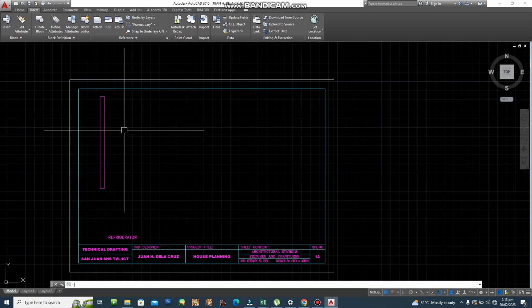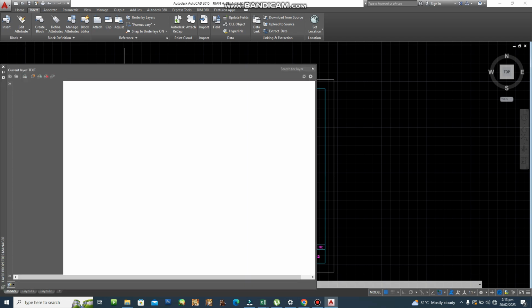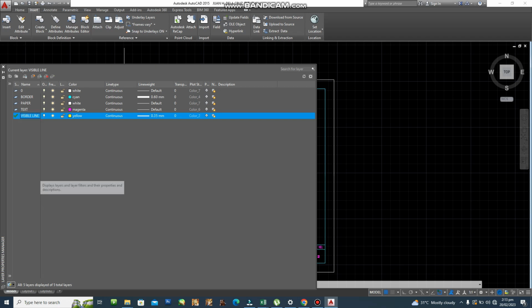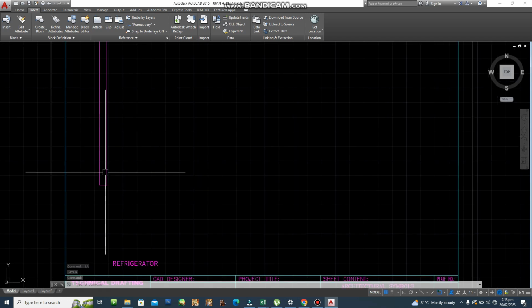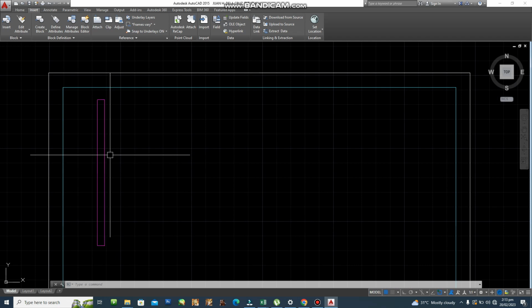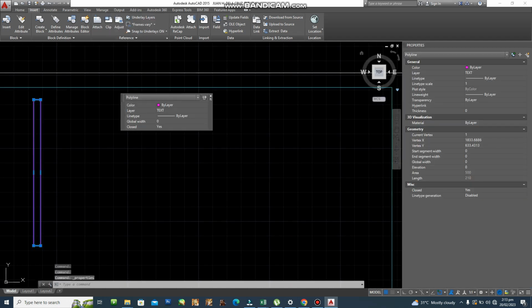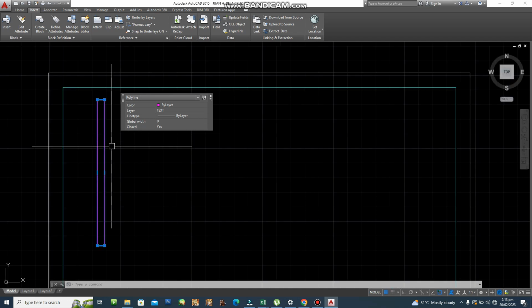So before we proceed, let us change the assigned layer to visible line. So double click the visible line and then close. So how to change the properties of this one? Click the object, right click, then go to properties, or you can just click the line. This is the easiest way. You click the line and then this dialog box shows, and then you just go to the layer and change it to visible line.